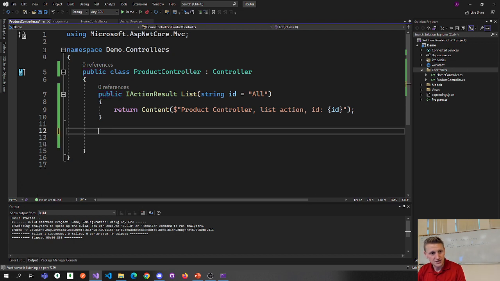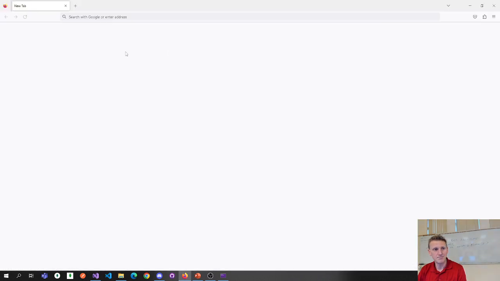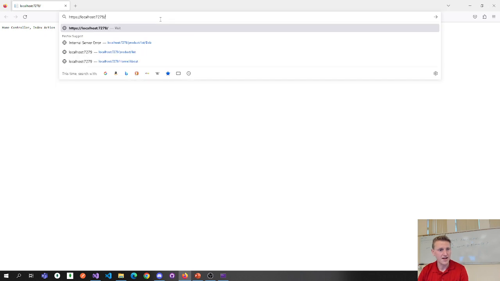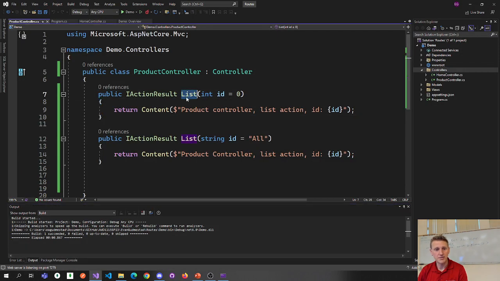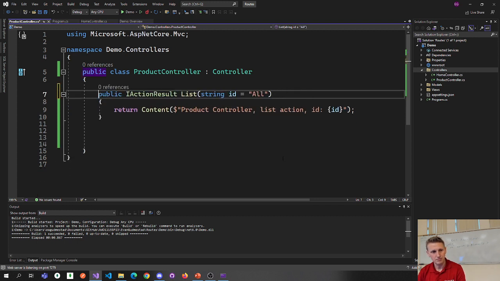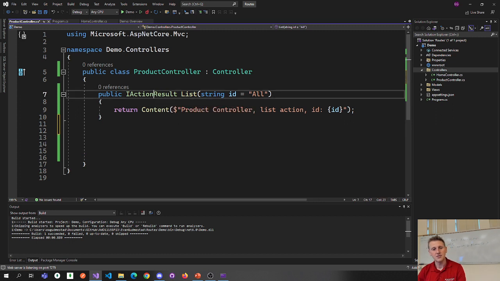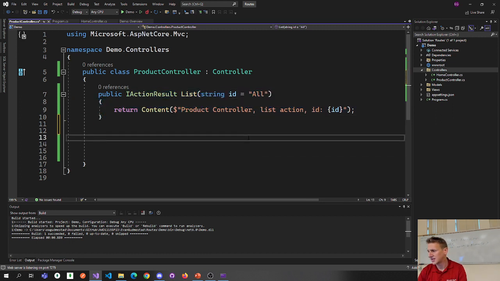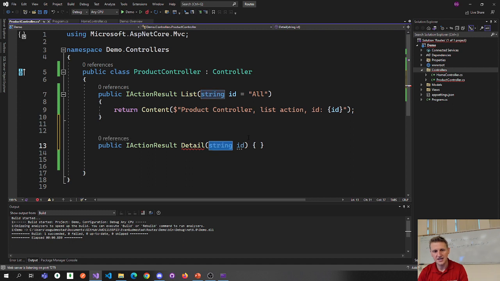Pretty sure it doesn't matter the order of this, but I'm just going to do that just to make sure. That makes sense to me that it's working that way. Now it doesn't work for strings or for ints. So we've got an overloaded method, and that doesn't work very well here. So I'm just going to delete this one. But instead, let's continue with their other. To me, a list is typically going to be an all, but let's list a detail. Public action result detail int ID.